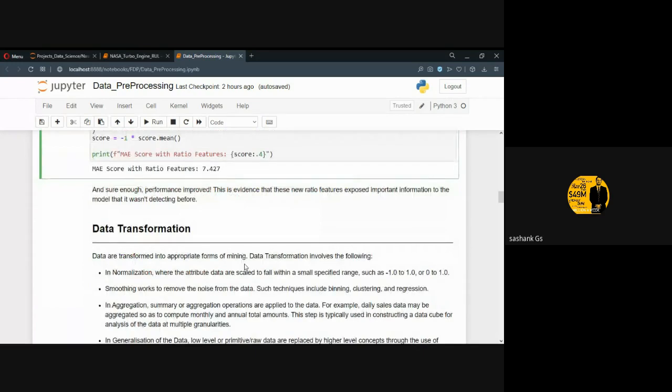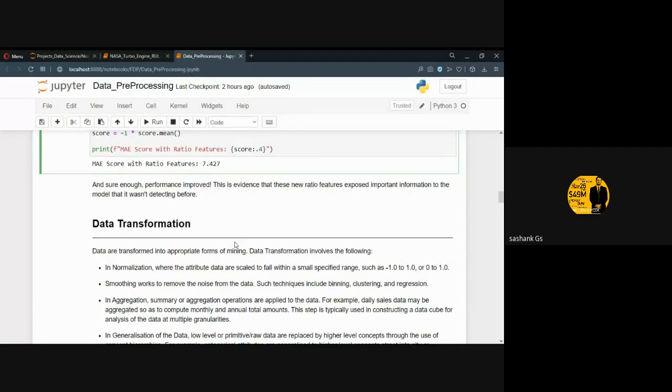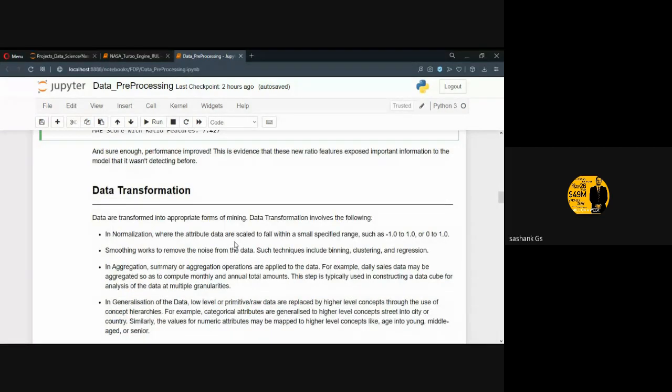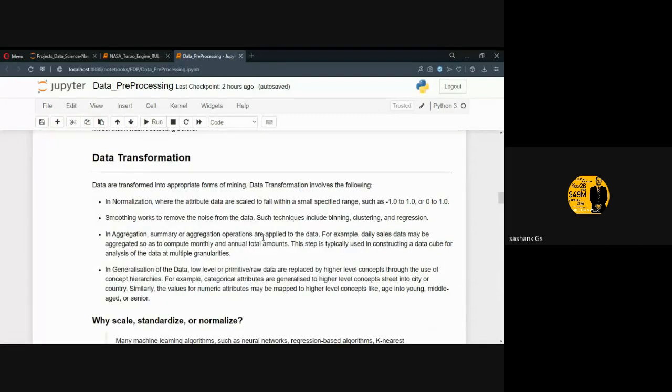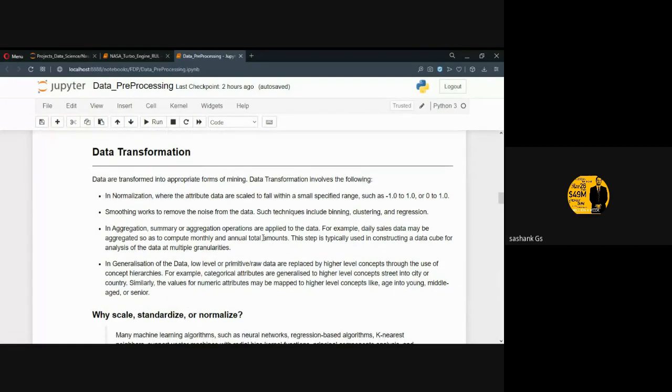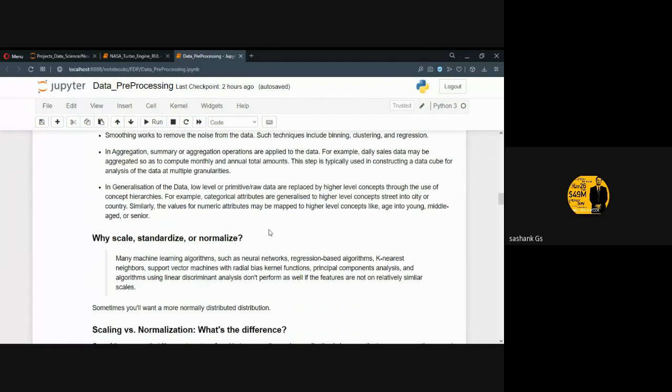So after these two methods, we have data transformation. This is the important part of data pre-processing, where the majority of our focus really depends. Data transformation has a lot of steps that we can do, like normalizing, smoothing, aggregation, and generalization of the data. Normalization is just like standardizing the data. I'll explain to you what it really does.